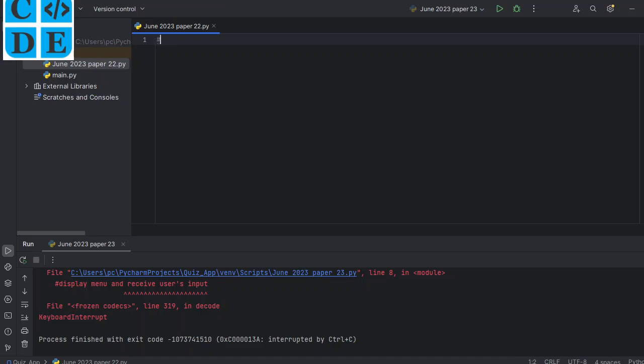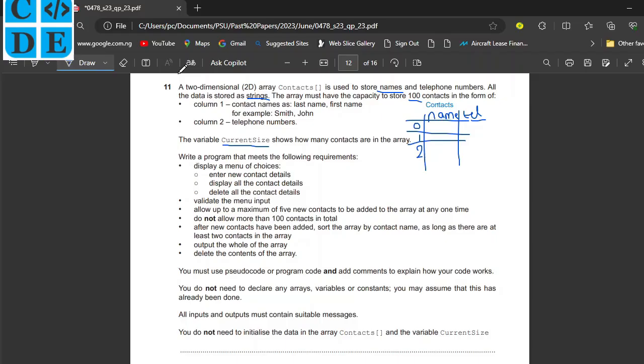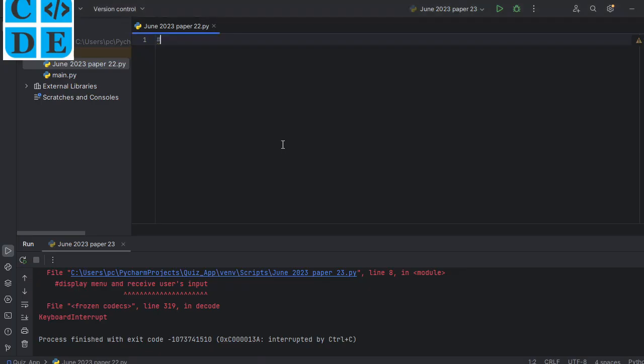Okay, and there are basically two variables that they mentioned there. We will discuss that as we proceed, which is the contacts and the current size. Every other thing can be done in between, but these ones are the global variables that must be declared for you to run the program.